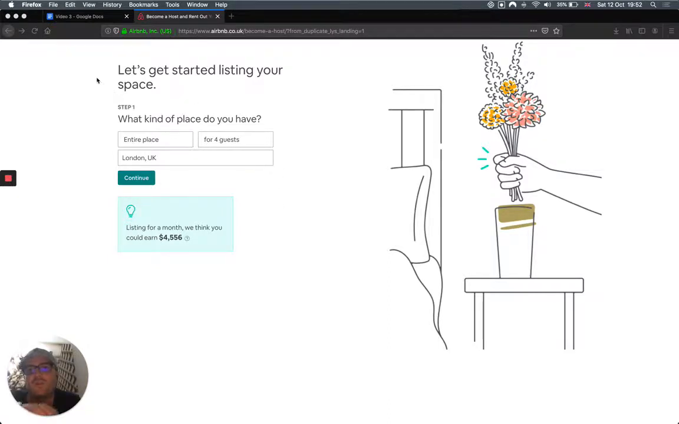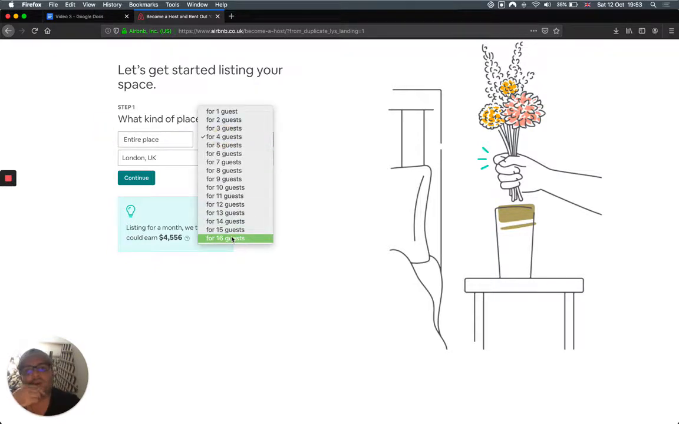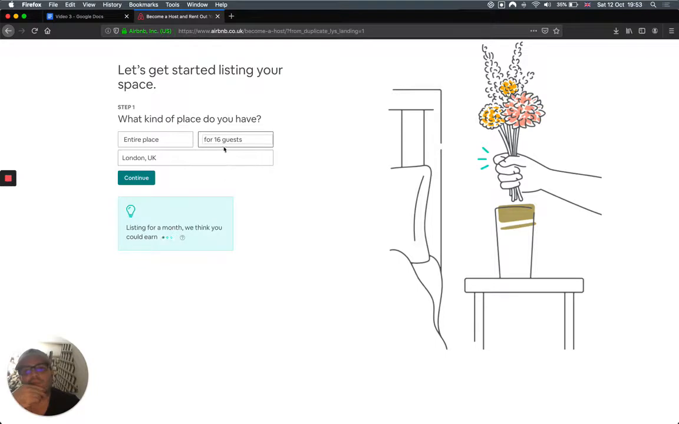So once you click the button create listing, you're prompted with this screen to get started. So actually, entire place, private room, shared room. So I'm actually going to be adding a villa today, based in Thailand. So the villa is an entire place, and it caters for actually more than 16 guests, which I'll go into more detail when we're in the listing.